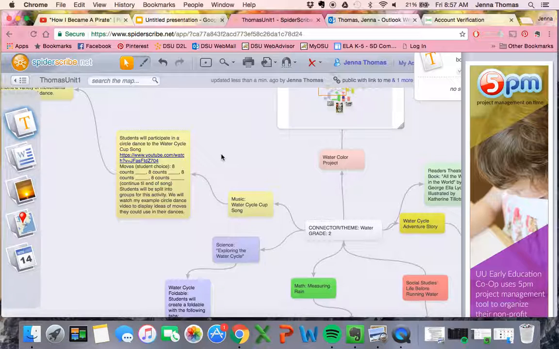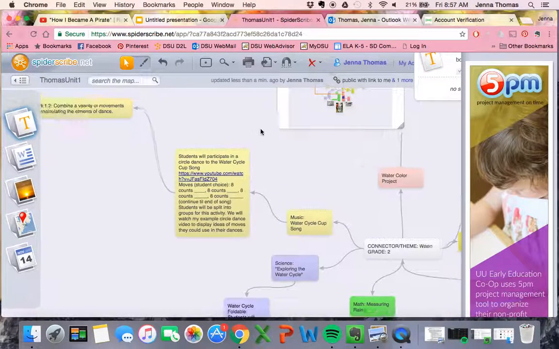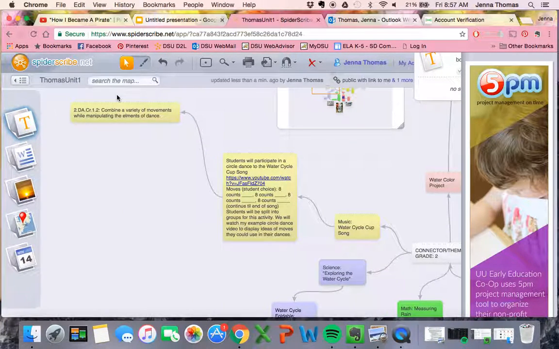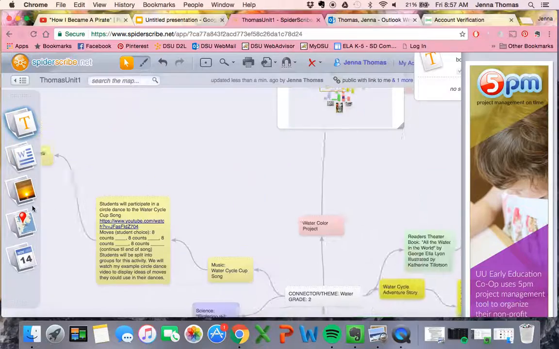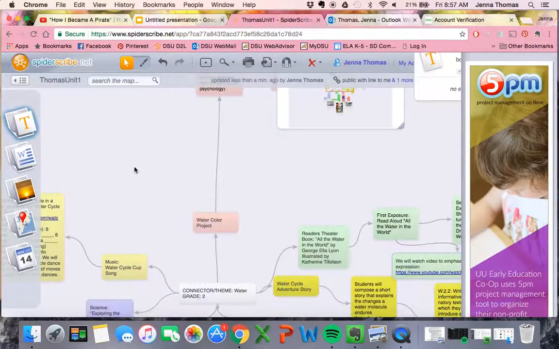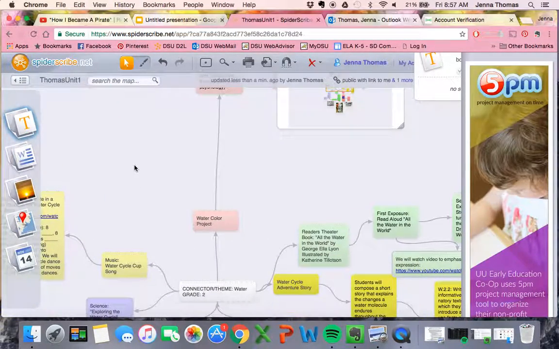So the specifics of that activity would be that students will be split into groups for it, and then again, they'll watch my example circle dance video, and then they'll be expected to be creative and make their own. And then the dance standard I found was combine a variety of movements while manipulating the elements of dance. So they will be in charge of that manipulation.